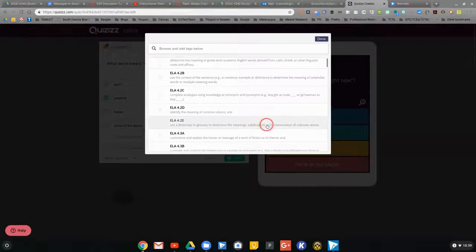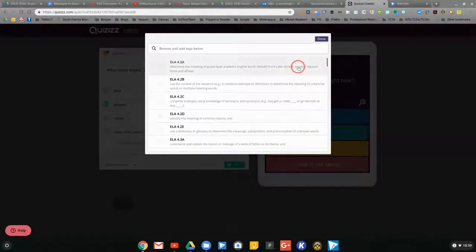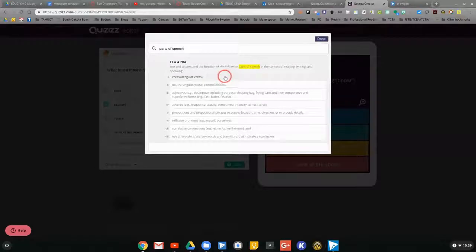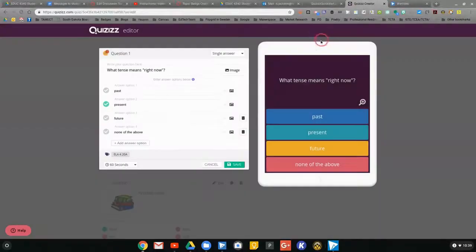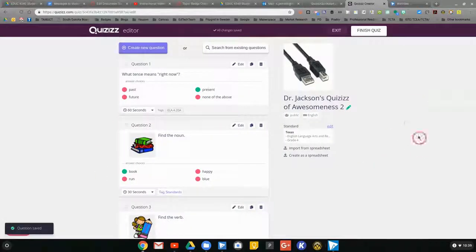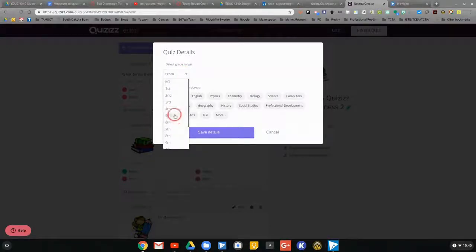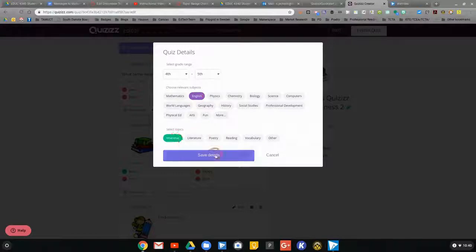You can choose the length of time that students have to answer their questions. You can also tag the TEKS that you are actually using in your questions so that you can search by the TEKS. And there is the question, the amount of time. And you get a preview on the right as well. So there we have it. You also have choices to share, edit, duplicate, print, and delete your quiz. Once you finish it, you choose the main search terms, the grade level, the topics, and save.